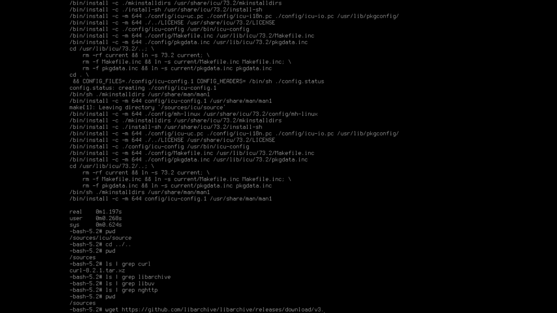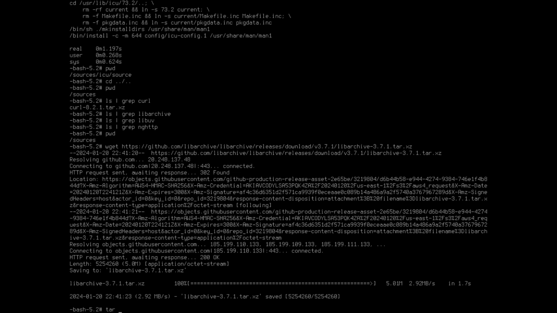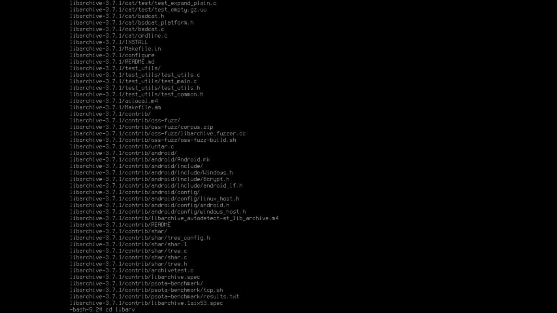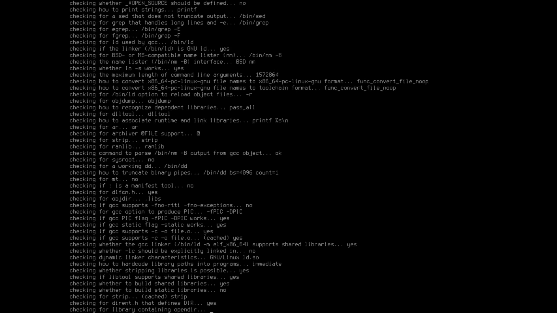So wget github.com/libarchive/libarchive/releases/downloads/v3.7.1/libarchive-3.7.1.tar.xz. Thank you. tar -xvf libarchive, cd libarchive. Right, for this, it's just ./configure --prefix=/usr, the usual, --disable-static, and then time make -j30. Bada bing.